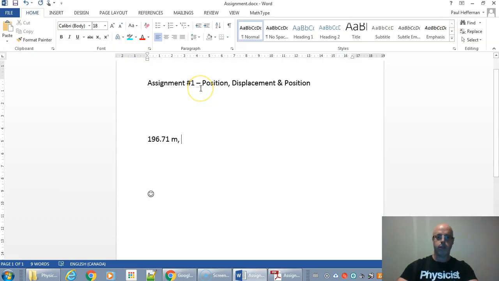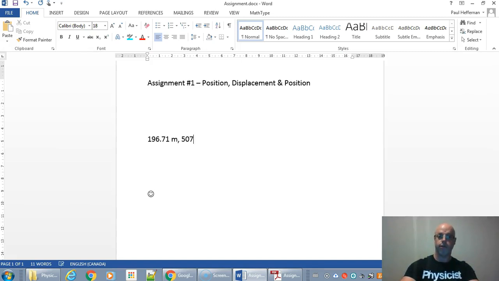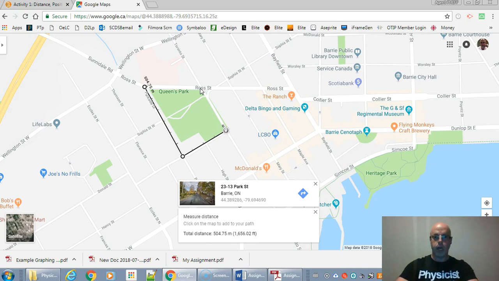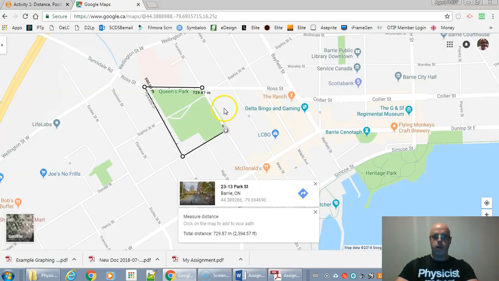And so just type that in, 507.4 meters. There we go. Oops, 504.75. There we go. Okay, so far. And I'm going to end up right here at the end of the road here, 729.87 meters. Okay, there we go.